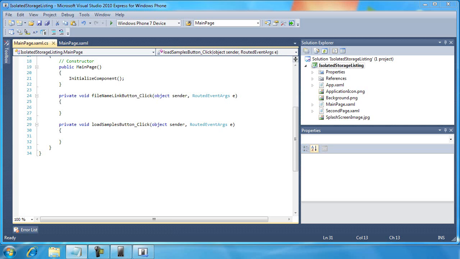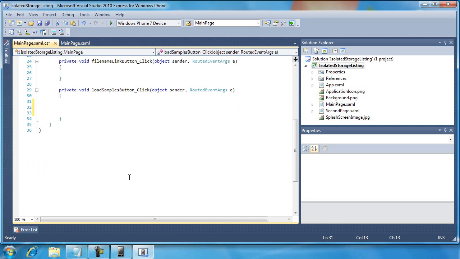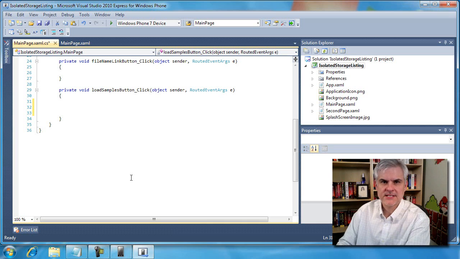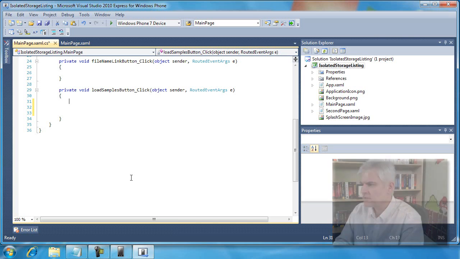The first thing that I want to do is create 3 files in isolated storage. So we want to load some sample files into our isolated storage area. So this is going to be basically taking the code that we did in the previous video and just duplicating it 3 times. I could probably go off and create a method that would encapsulate some of these things, and I would just have to pass in the values. Maybe I'll go ahead and do that. Let me see what I can come up with.